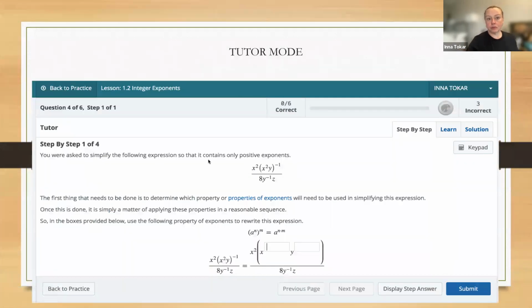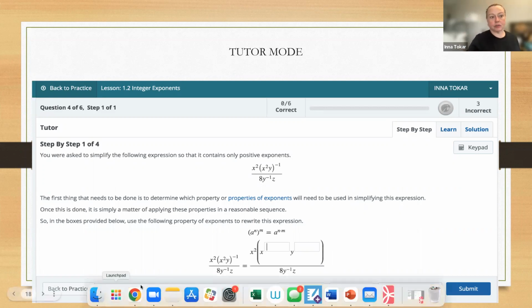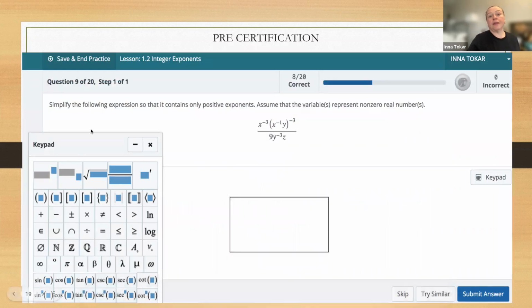So the tutor mode is what their practicing is. So here you can see step-by-step solution, how to do a problem. So it gives them both the rule that is used, like here, for example, distributing exponents, and it also allows them to do parts of the problem. Well, part of the problem is actually done for them. The keypad, how to enter certain things. So, you know, this is what it looks like.